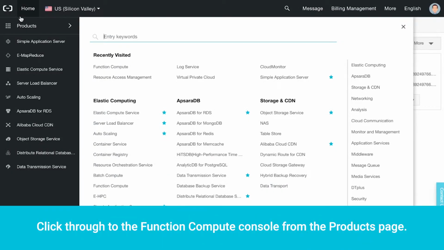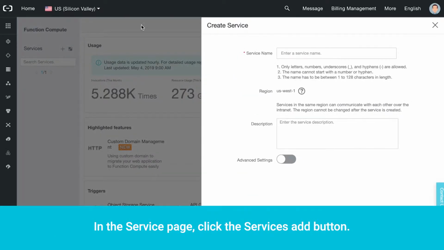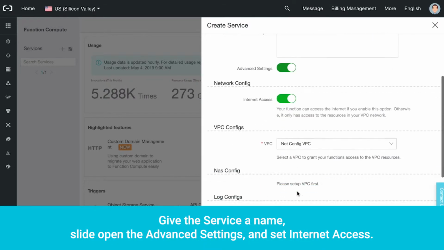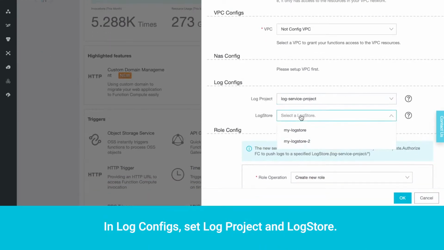Click through to the Function Compute console from the Products page. In the Service page, click the Services Add button. Give the service a name, slide open the Advanced Settings, and set Internet Access. In Log Configs, set Log Project and Log Store.